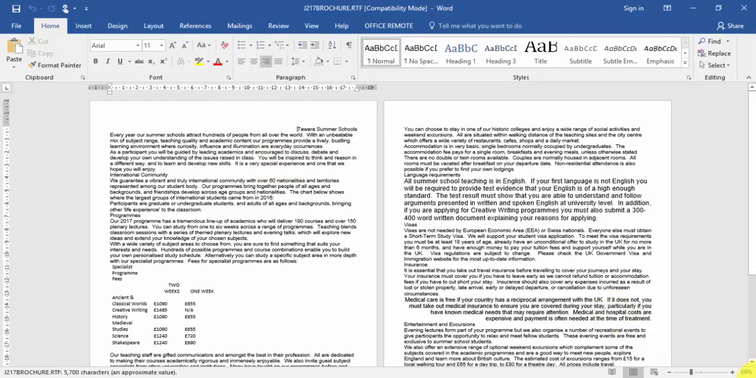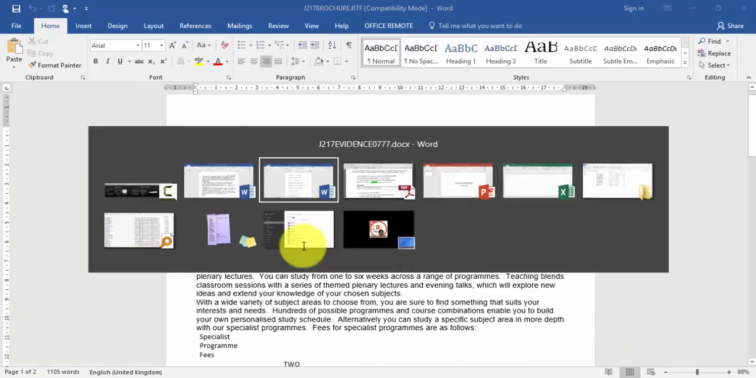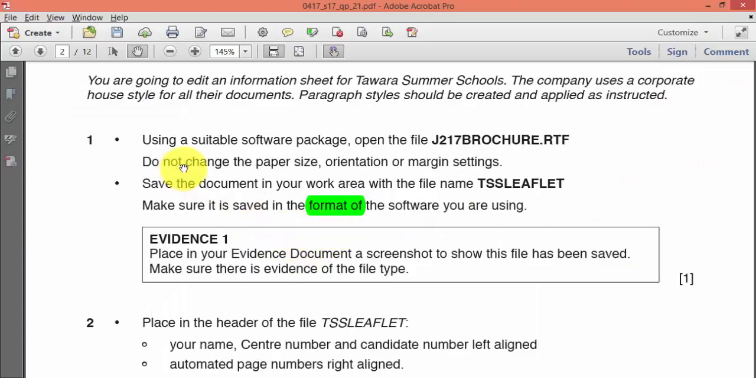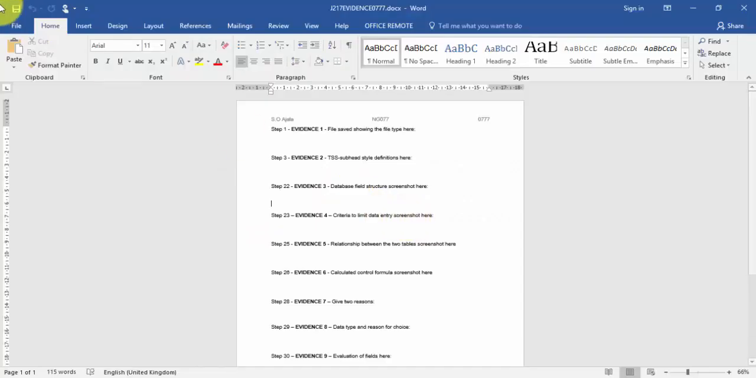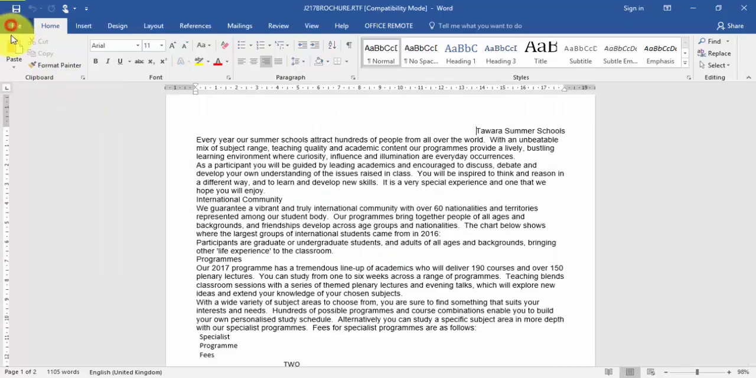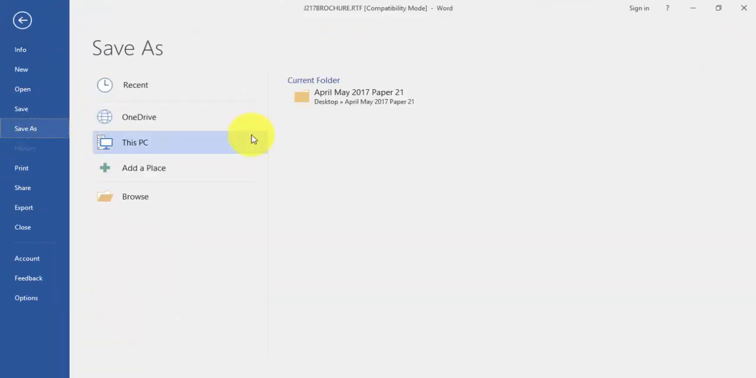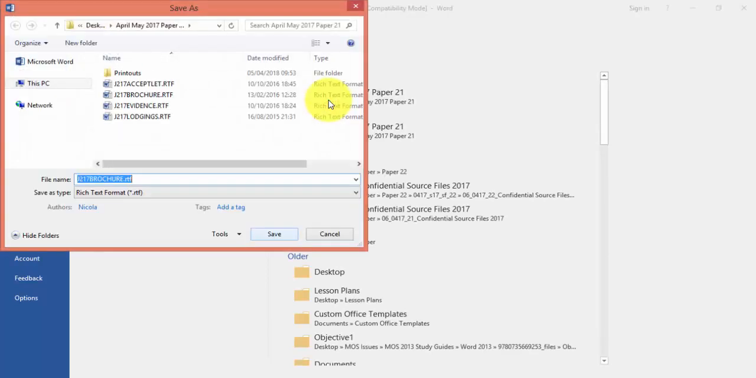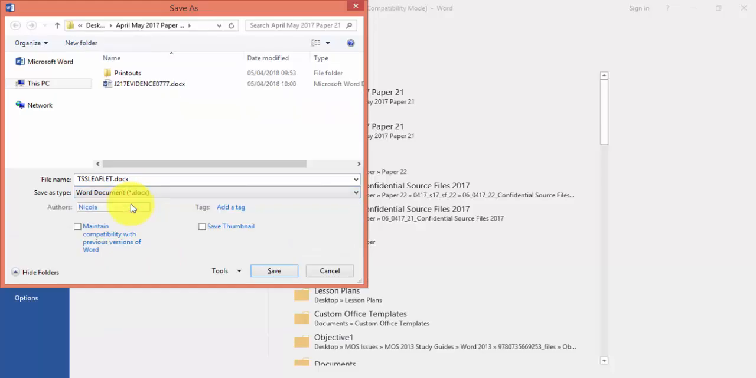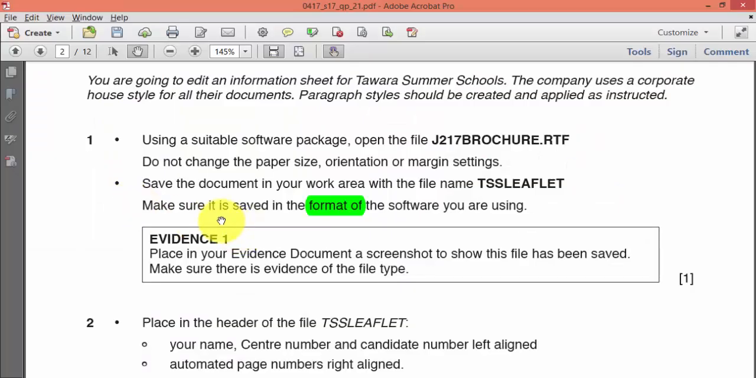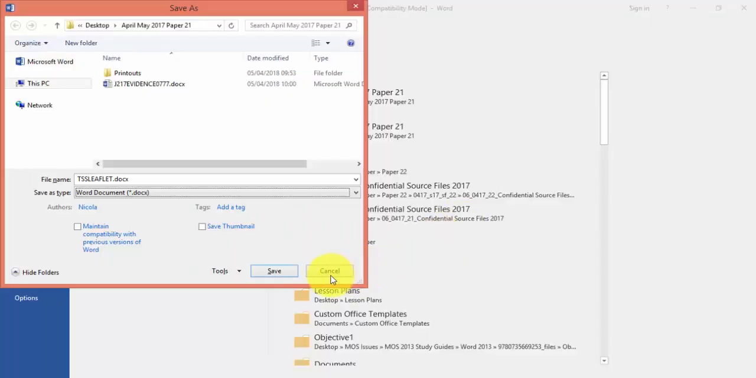Okay, it's opened already. I want it to be zoomed to 100%. Do not change the paper size, orientation, or margin settings. Save the document in your work area with the file name TSS leaflet. Make sure it is saved in the format of the software you are using. So I'm going to Save As, so I can change the default name. TSS leaflet, all caps, in the format of the software I'm using, that is .docx.